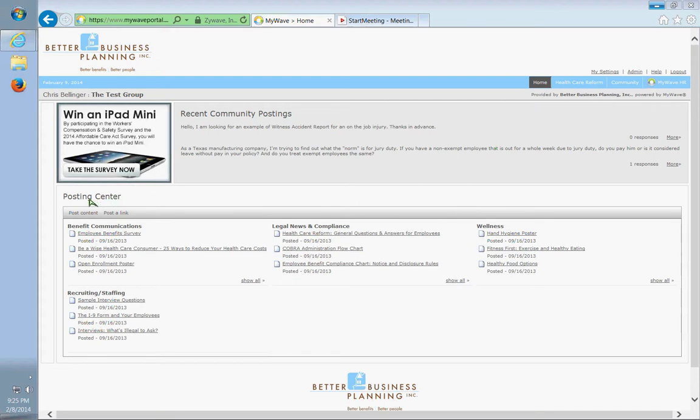Then on the home screen are areas of interest of a posting center. These are things that Better Business Planning posts, just to be on your home screen, of things that we might think that you would like to see. So this is all done from behind the scenes, but there's a benefit communications section, a legal news and compliance, wellness, recruiting and staffing, and then there could be more added.